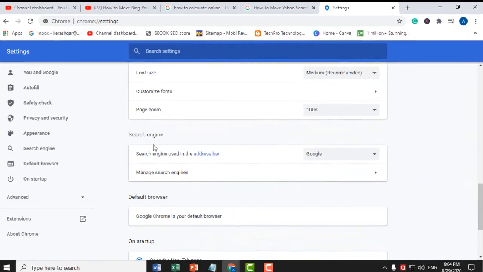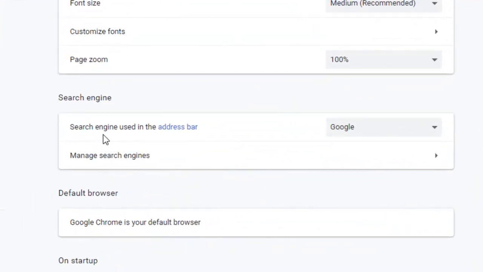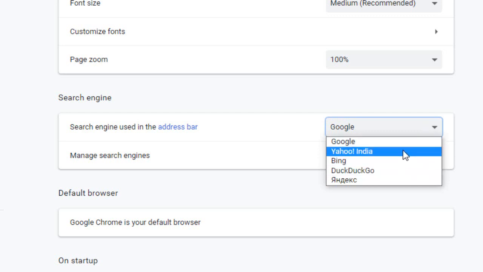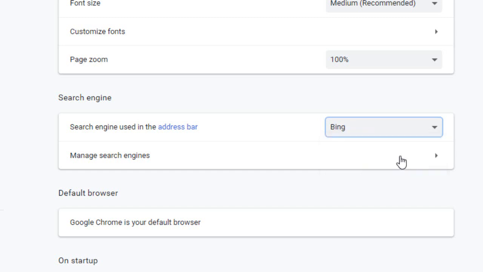And find this option, search engine used in the address bar. So click on it. Here you can see the options: history, Google, Yahoo, Bing, DuckDuckGo, etc. So click on Bing. That is.